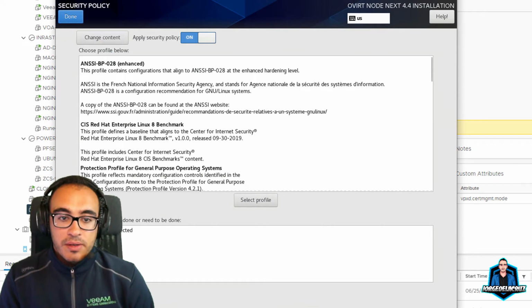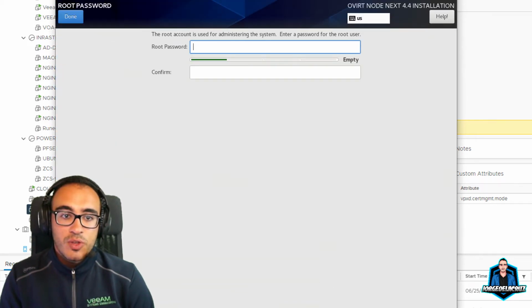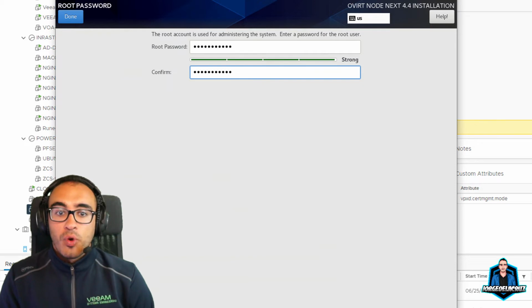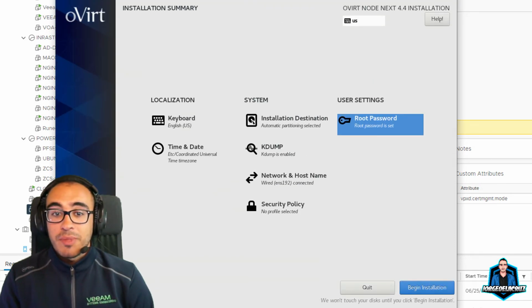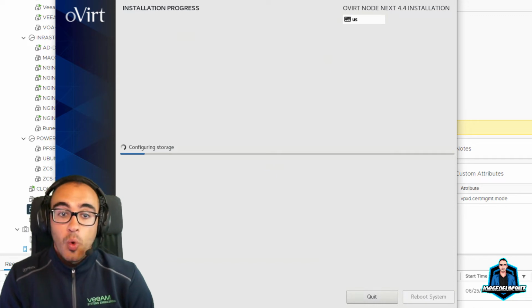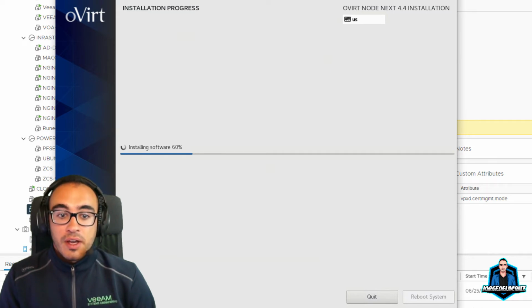And that's it. We are ready to begin the installation. What's the security policy? Yeah, okay. And then finally the root password for the operating system and for this host itself. Remember, this will be one virtualization host, and it will be my only one. I'm not going to play with anything else.